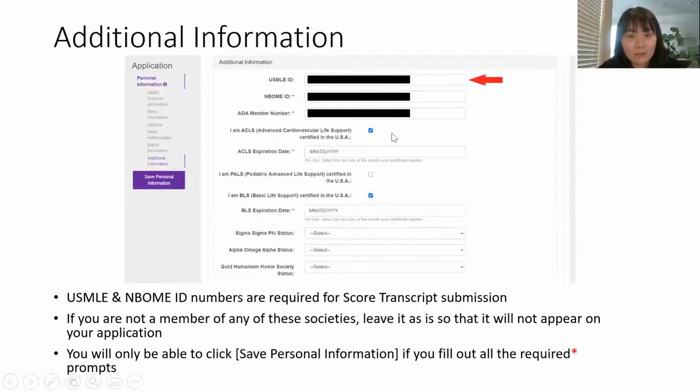And then there's other things here like ACLS certification. You want to input your expiration date, same thing for BLS. And these are some honor societies down here that if you belong to, you can select. And if something doesn't apply to you on ERAS, you don't have to type in NA. You just leave it as is with the select button showing, and it won't even show up on your application.